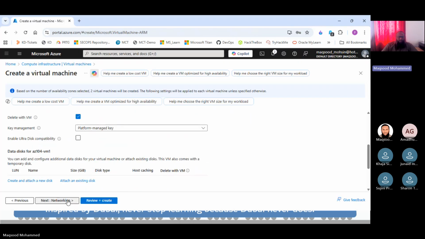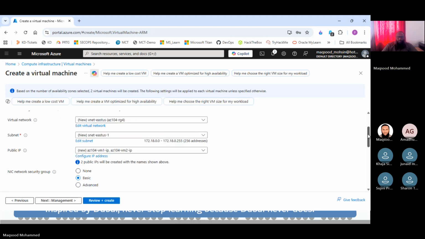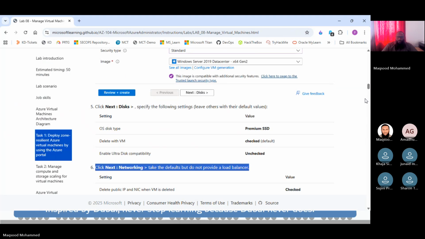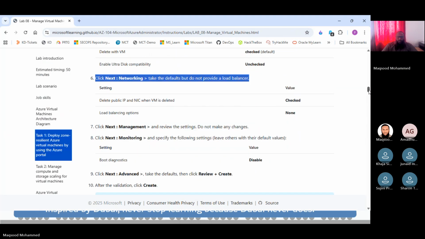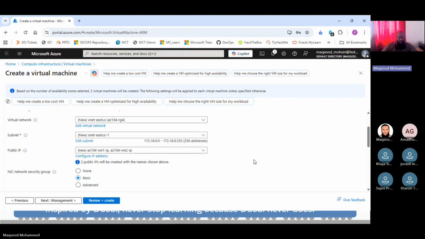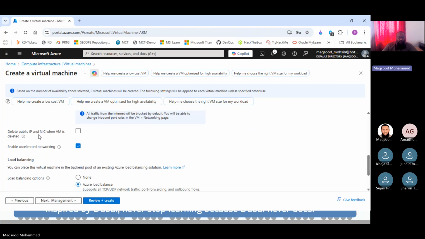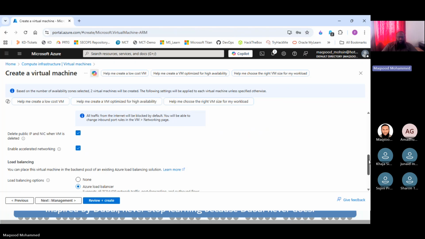Go to the networking tab now. Okay, and in here, what do we have? Delete public IP and NIC when VM is deleted. So we are selecting delete public IP. Okay. Delete public IP and the NIC when VM is deleted. So NIC is nothing but a network interface card.